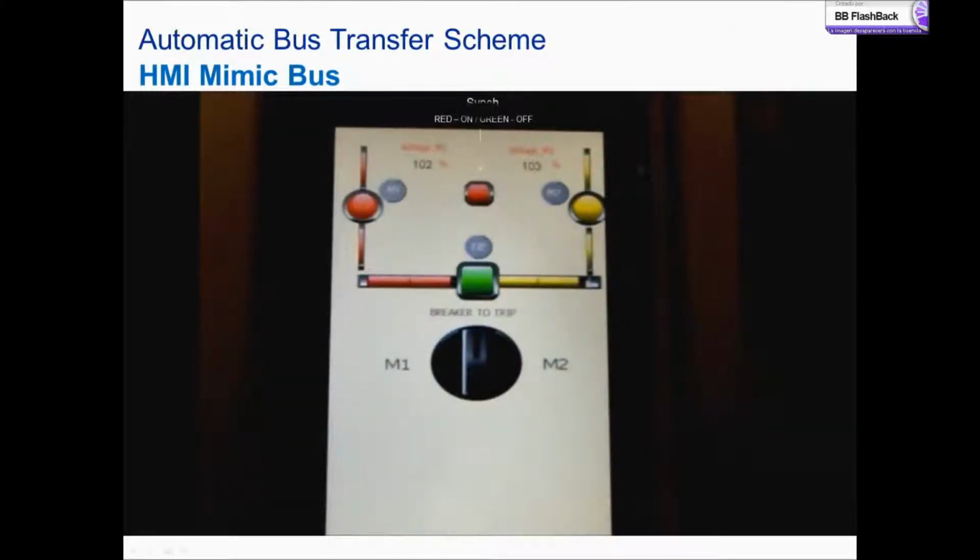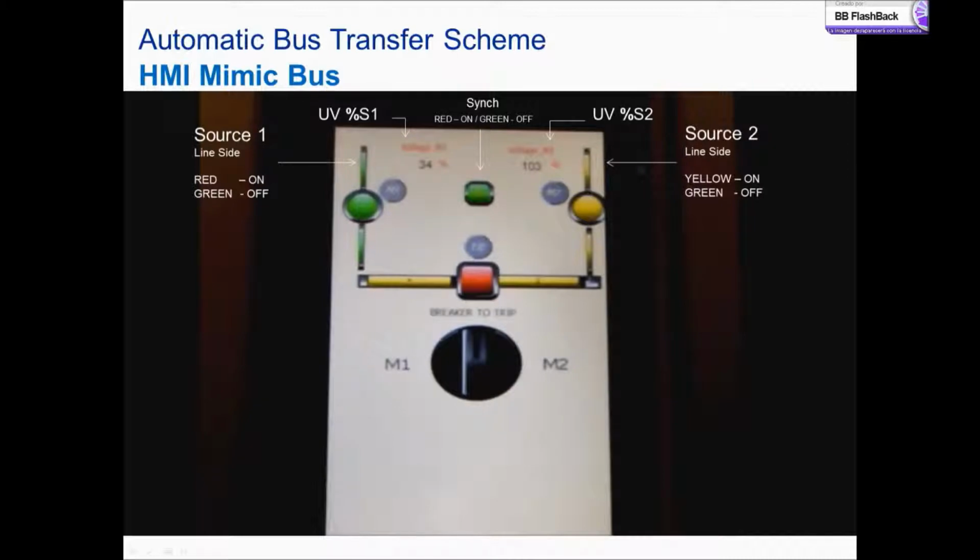We lose 25. In the HMI we can see that we don't have 25 anymore. So we lose voltage. This one is open, this one closes, and this one remains closed. So we return the voltage. This one will open first, and then this closes.